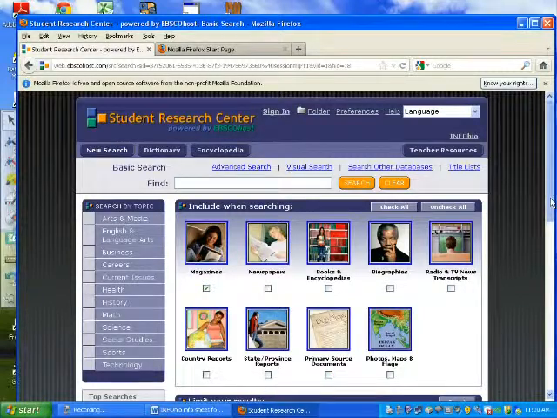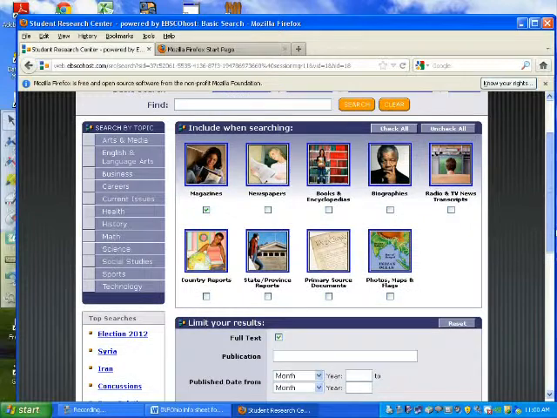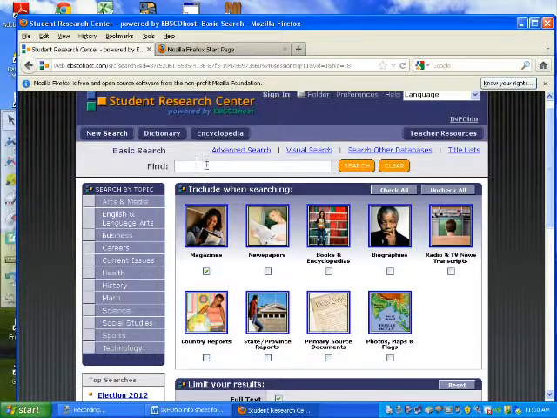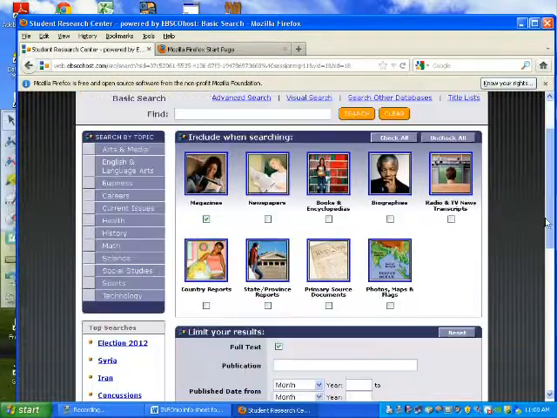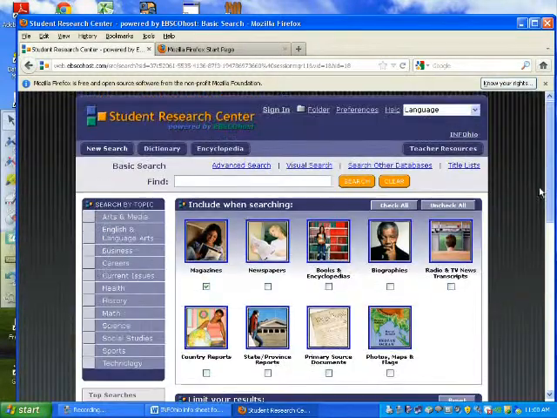It just really depends on what their topic is. But if you say, I want a periodical magazine as one of your sources, then they can just click off of everything and leave that clicked. And then they can go ahead and do their search from here in the basic search bar, which is at the top where it says Find, or you can go to an advanced search and make your search a little more specific.